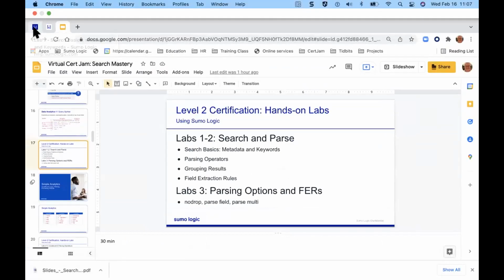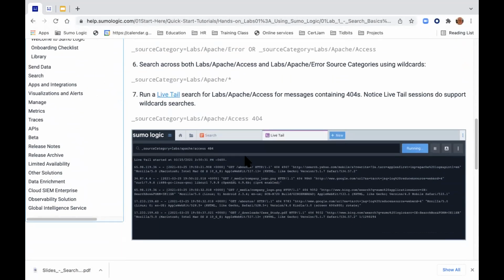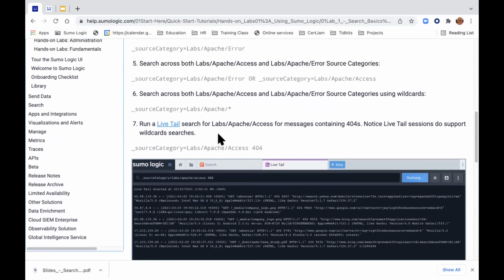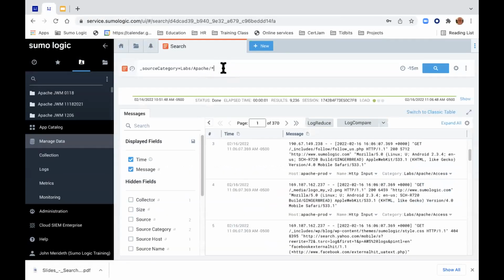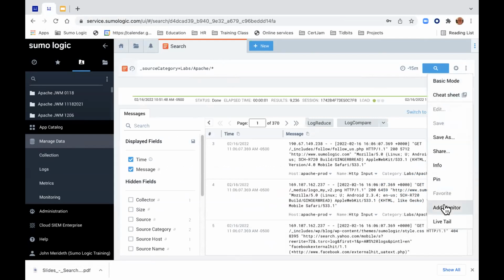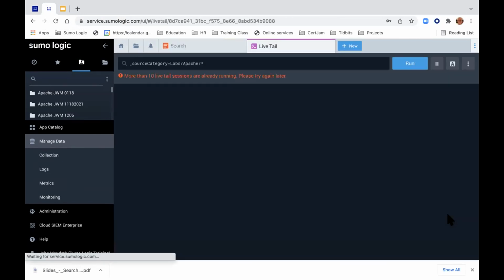So that takes care of lab number one, with one little thing. I'm really not keen about why they put this in here, but they did: live tail. You can run a live tail search. What is live tail and why do I care? Well, you can take a query like this, and if you click on the more action button, these three vertical dots, you'll see an option called live tail. Now, I want to warn you, only 10 people can concurrently run live tail at a time.